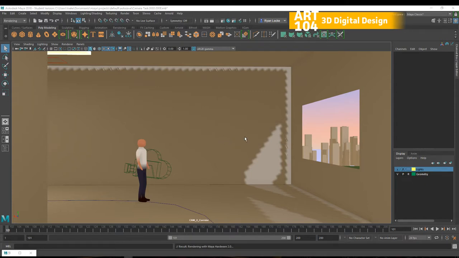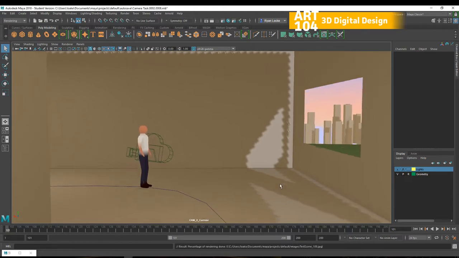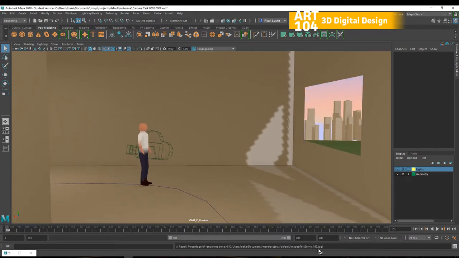So again, Maya's going to do some thinking, and then it's going to spit out another 100 images. This time it's going to spit out frame 100 all the way through to 200. So that's another 100 JPEG images, which we're going to import into our Premiere video for editing. So there we go, just have a watch there. Perfect. Result, rendering completed. So there we go, our rendering's been done for us.